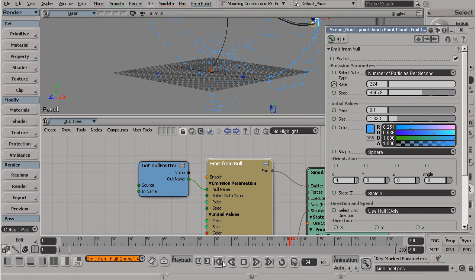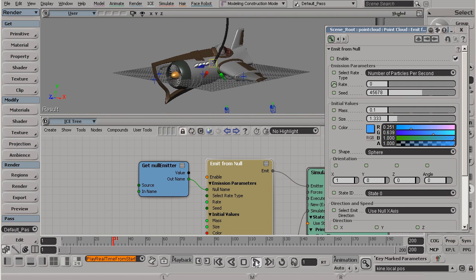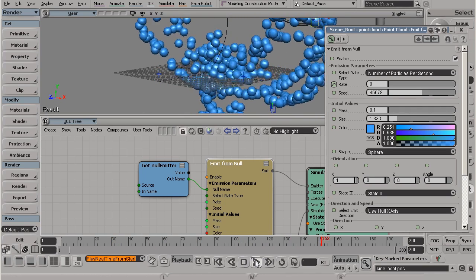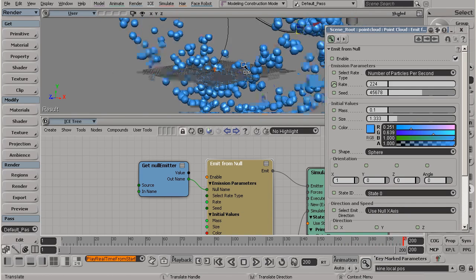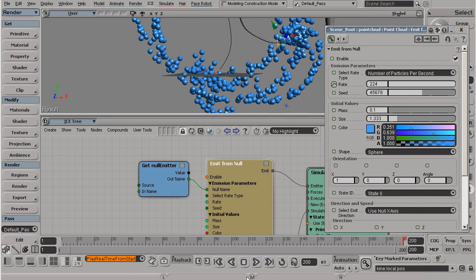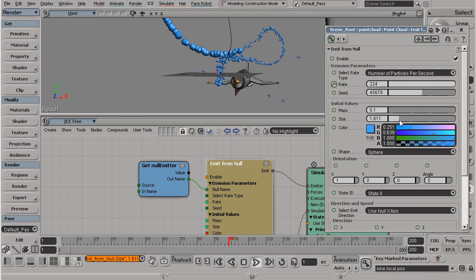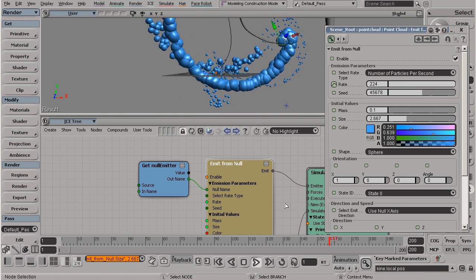A sphere is one of the most common particle types that I use because it works very well with all the particle renderers. And we can see now that we can control the size of these spheres that we're emitting by changing this size attribute. We can even do it while it's playing back.